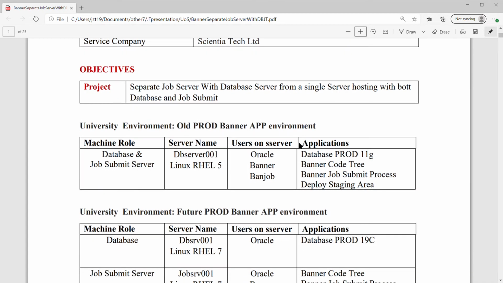Let's see what the old system they have. In the older system, the database and jobs are on the same server, which is a Linux 5. There are three users on the server: Oracle, Banner, and banjobs. The application running is an Oracle 11G database. They also have Banner modules, and the banjobs processor running there, along with the deploy staging area.